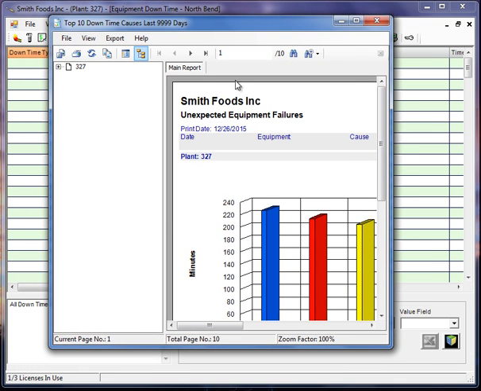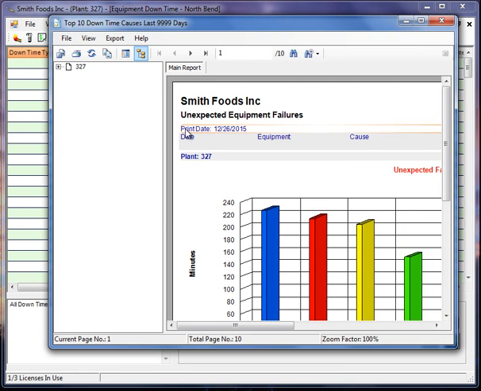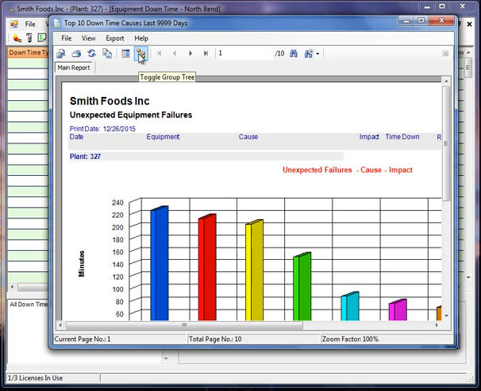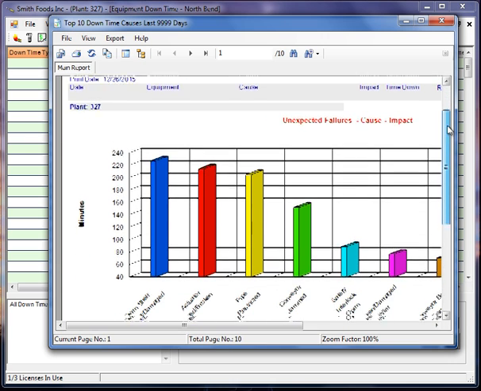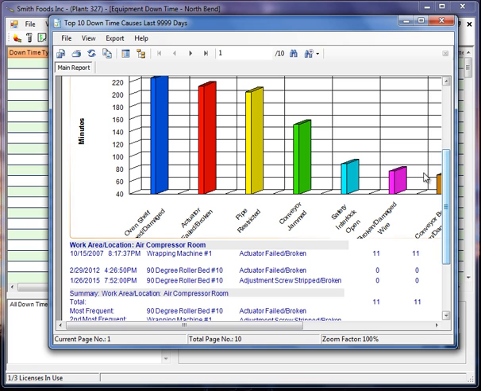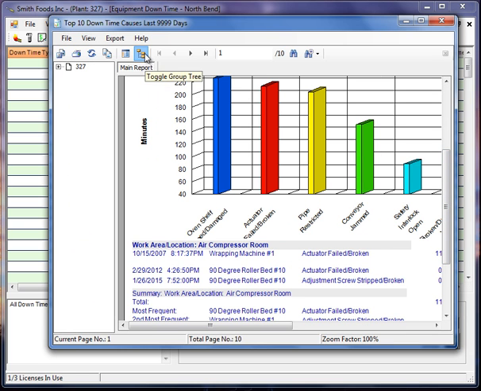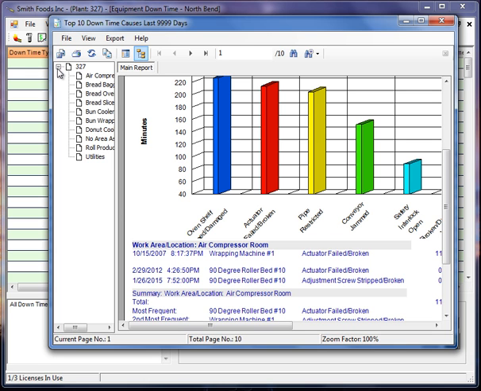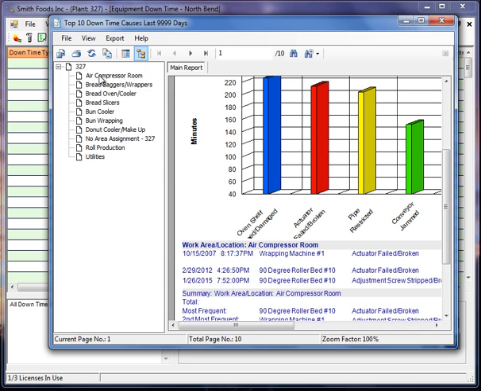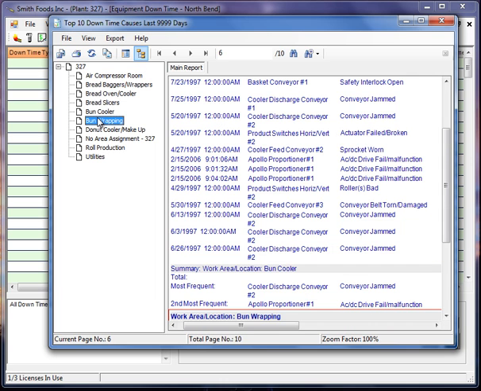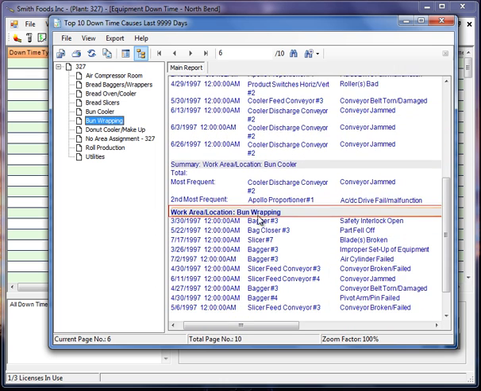So what we end up with is a formatted report. On the side here we have what they call the group tree. We can hide that by clicking this button. The way these work is there'll be one or more groups. In this case, we're grouping by the plant, as it's called here. It's the top level of our equipment hierarchy. And then under that we have subgroupings, what we're calling work area location, which is another level of the equipment hierarchy. If we click on one of these subheadings, it'll jump right to that grouping.